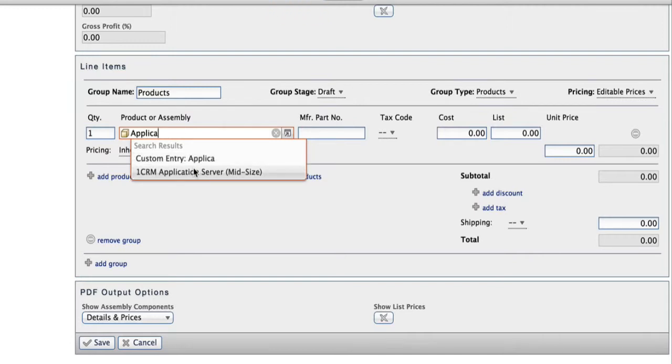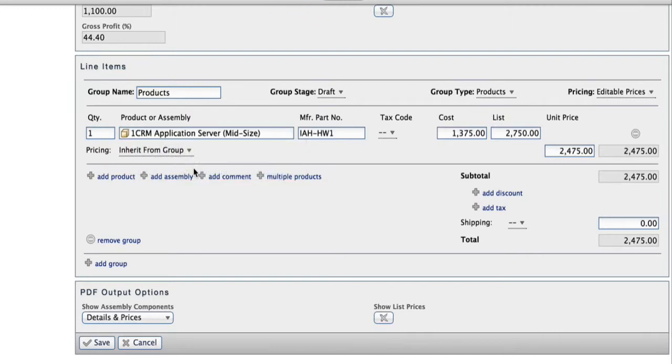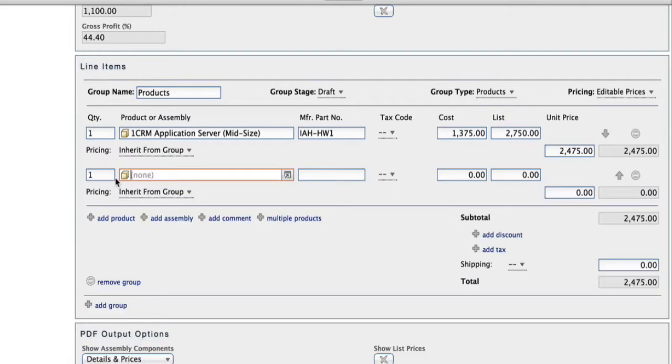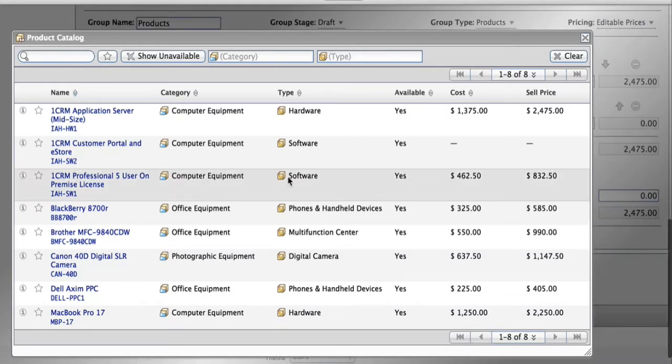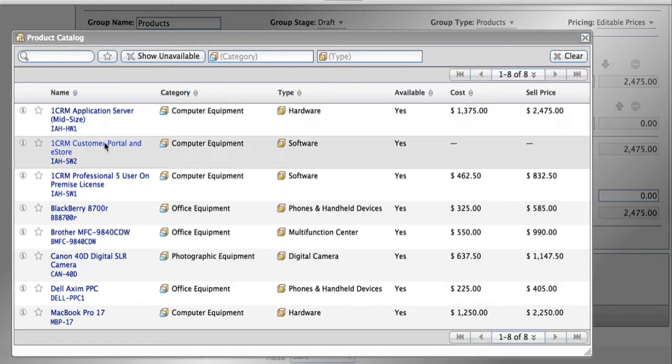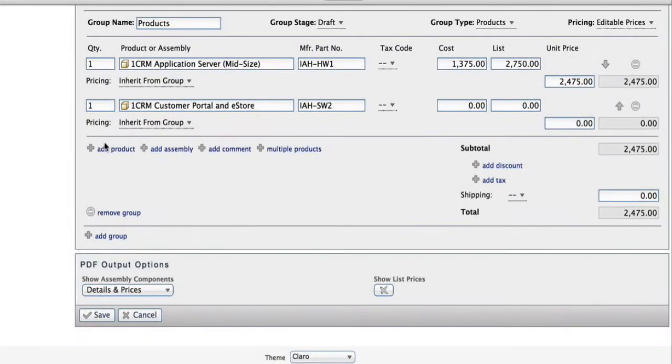Alternatively, after clicking on the Add Product link, you can then click on the Lookup button on the right side of the Product or Assembly field. This brings up a Product Catalog dialog box for you to look up an item and search by name, category, type, or part number. You can select a product by clicking on its name. This will close the dialog box and add that product to the quote.